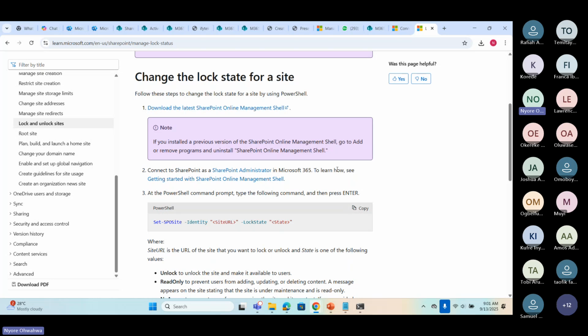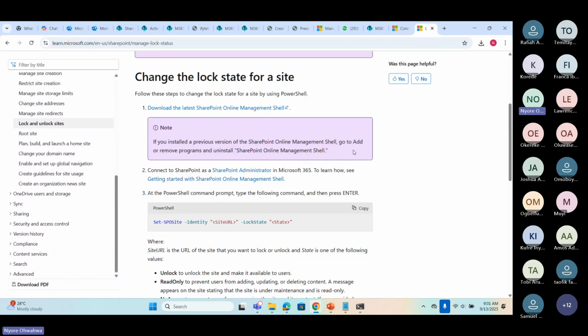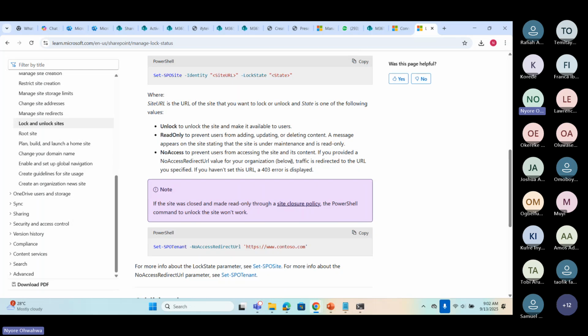So you're basically trying to lock a site to prevent users from doing anything on the site, or you're carrying out maintenance, or you don't want users to do anything on the site again. You just want the site to be read only. You can lock the site. With the permissions of a SharePoint administrator, you can block access to a SharePoint site or make a site read only by using PowerShell. So PowerShell is what you can use to lock a site.